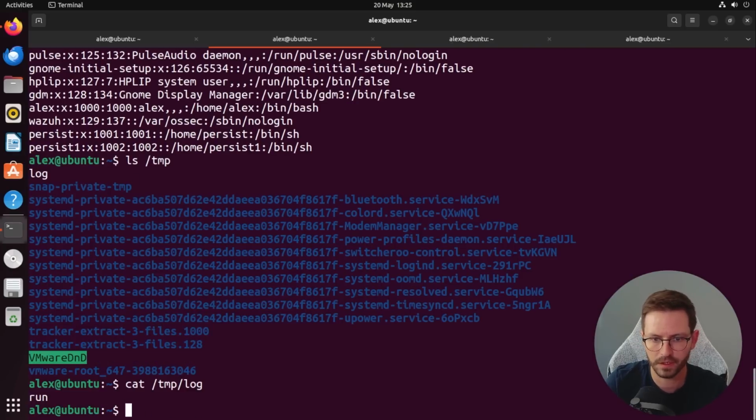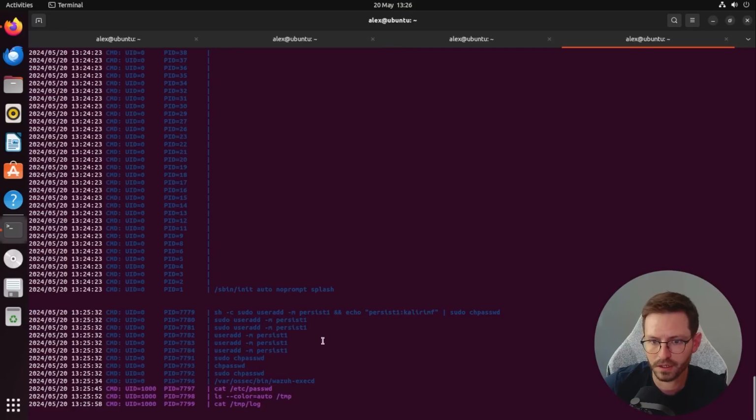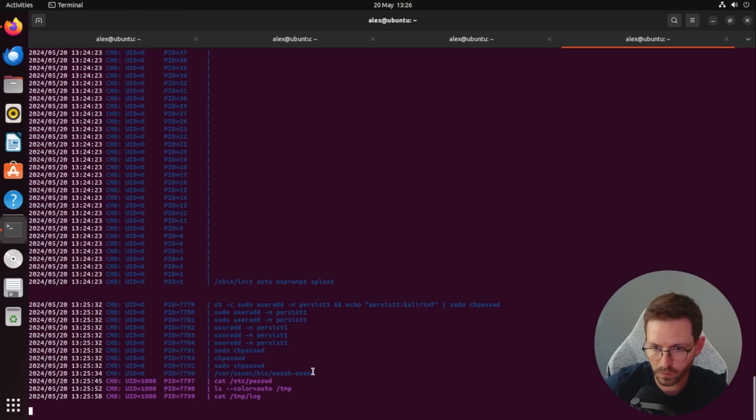So temp/log, and it just has run. Awesome. So that's our first step out of the way. And in here, we can see that we have no errors. So there is some information in here, but we're all good. And in here, we can actually see the attacks. So for example, the commands that came in and then everything that's happening. And we can also see Wazuh responding to this as well. So /var/ossec/bin/wazuh-execd.